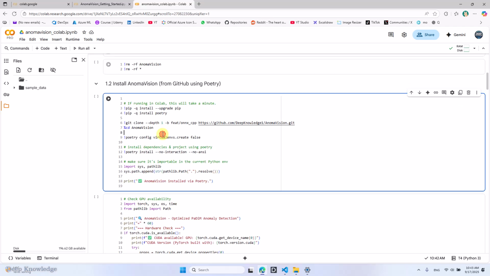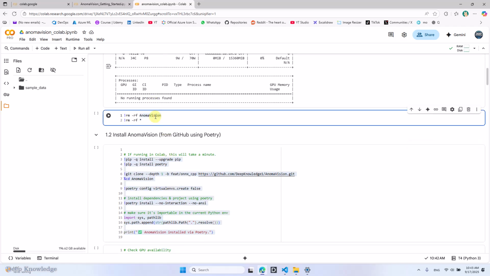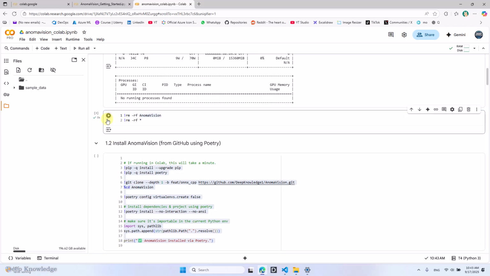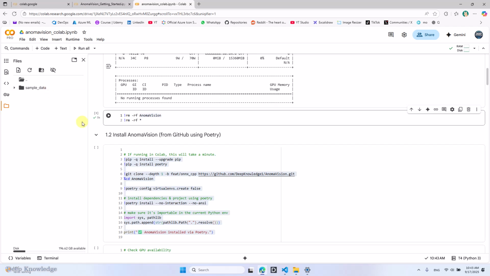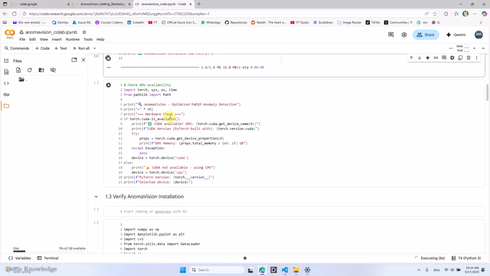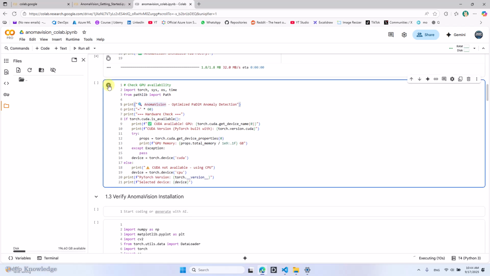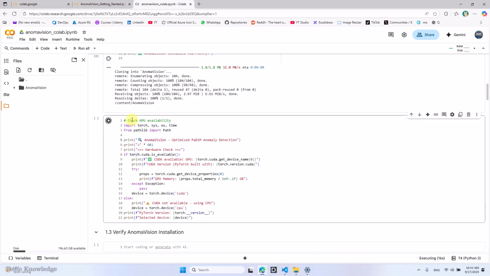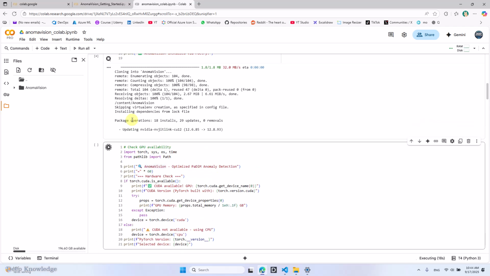And here I would like to clone the repo and do the installation. Sometimes if you already did the cloning, it will save the result, so you have to delete it in the beginning. Because I have nothing attached now, nothing is installed, I will try to install it. Install AnomaVision from GitHub, and it will also install everything. Now here I will check if there's a GPU. The installation takes some time.